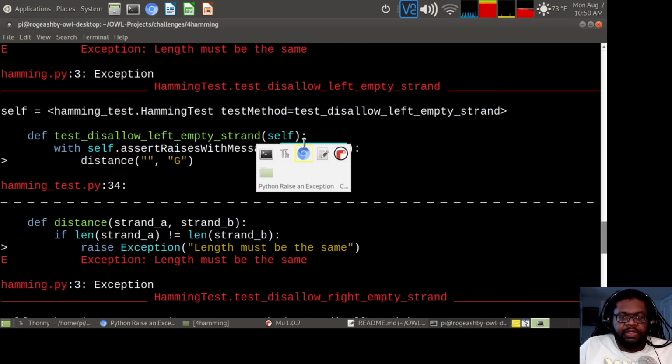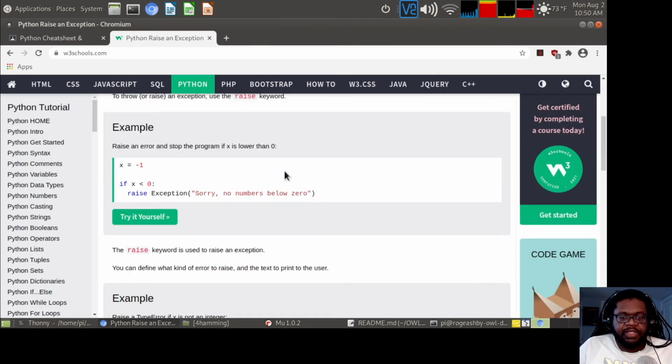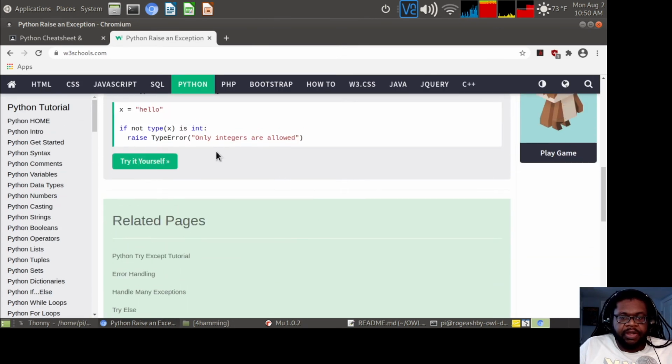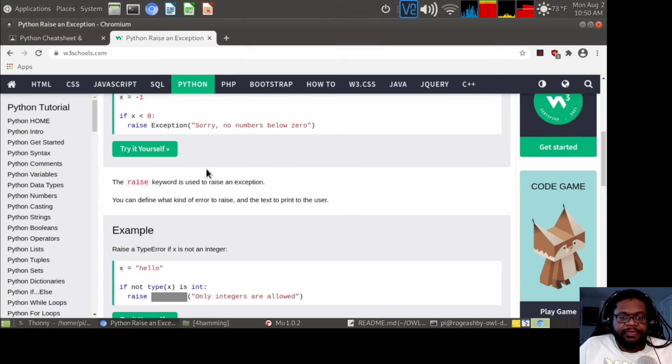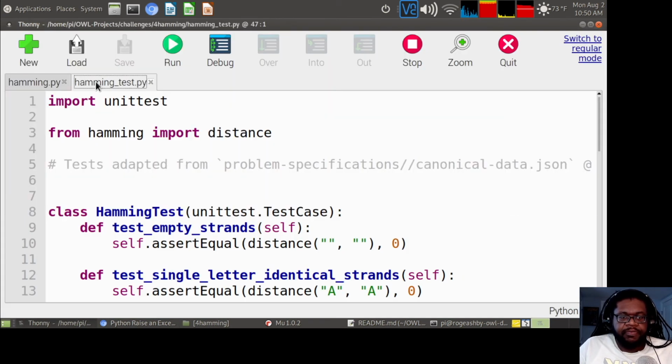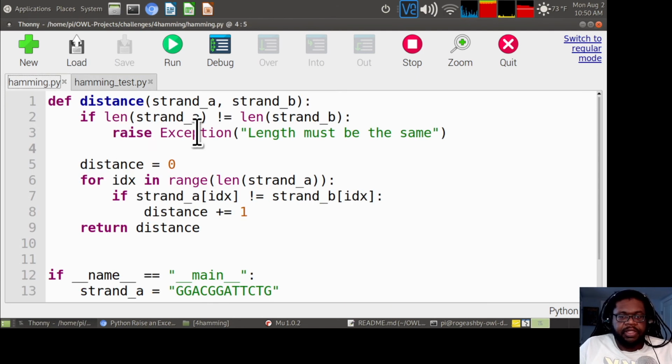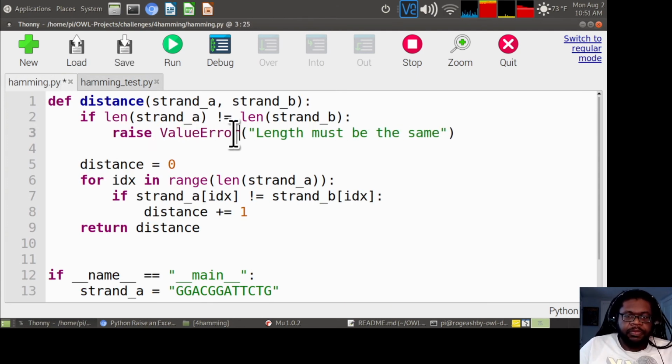And also, if we go back to our Google search, we could see that there are different kinds of exceptions that we could raise. We could raise a type error in this example, but we can also raise a value error. So how about we just make that small change? Just go back over here, and instead of raising a generic exception, let's change this to value error. Because that's what the test is looking for, because the values aren't what they should be.